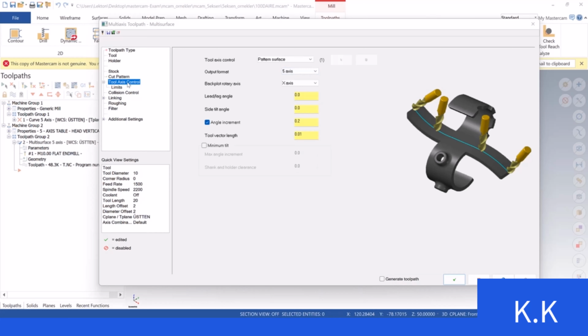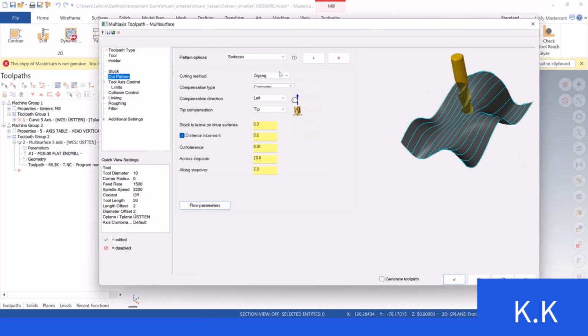When I turn to tool axis control, I need to decide my tool axis control method. It can be pattern, surface, plane, from point, to point, chain, or boundary. I decided to use the pattern surface here. So this is my cut pattern. This is my drive surface. This is my pattern options.